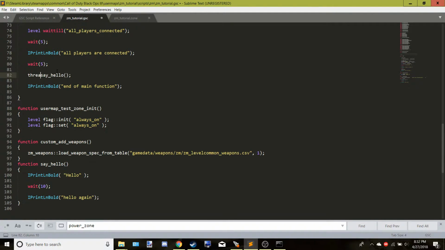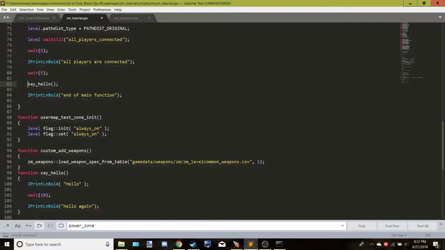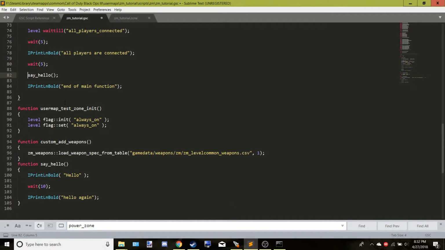If we didn't have the thread here, and we just had that, what the computer would do is, when it gets to this line, it would go over here, say hello, wait 10 seconds, say hello again, and then in virtually no time say end of main function. So you can see how threading it versus just calling it is different. And threads will become very useful later on.